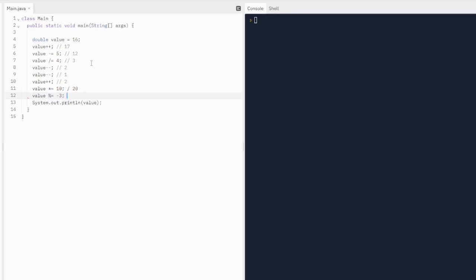Now, we cannot have a negative remainder. So 6 times 3 is 18. 20 minus 18 is going to give us 2. And since this is a double, it's going to be 2.0.